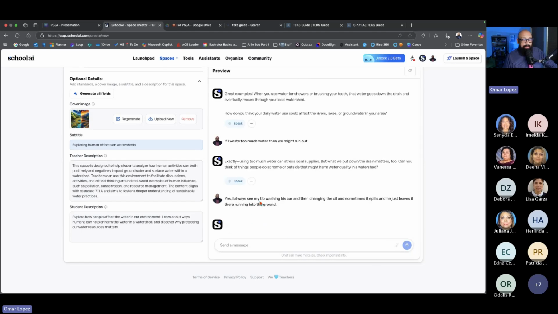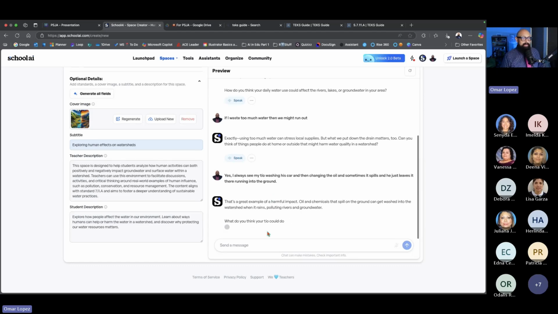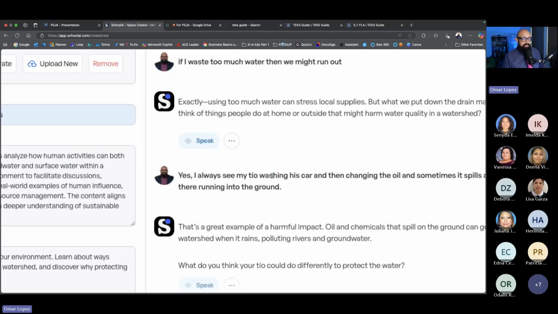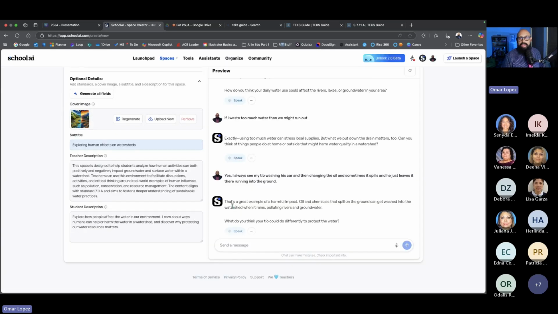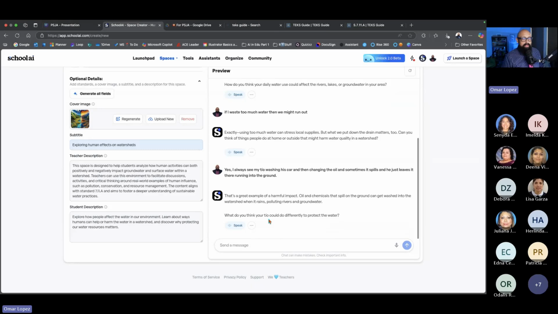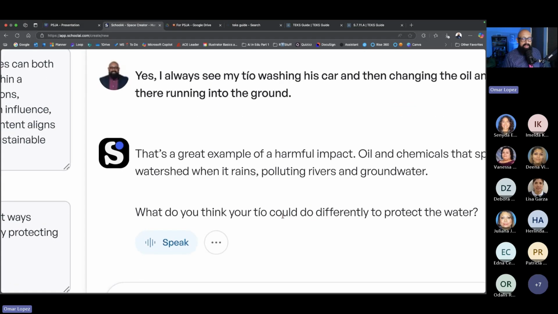And notice how I put my tío. I don't know if all of you knew that tío has an accent on the letter I. Look, I always see my tío washing his car. And then the AI tells me that's a great example of harmful impact. Oil and chemicals can spill on the ground and get washed into the watershed when it rains, polluting rivers and groundwater. What do you think your tío could do differently?